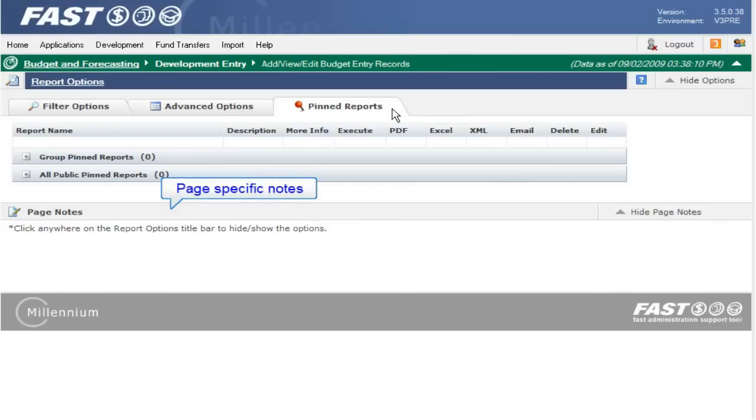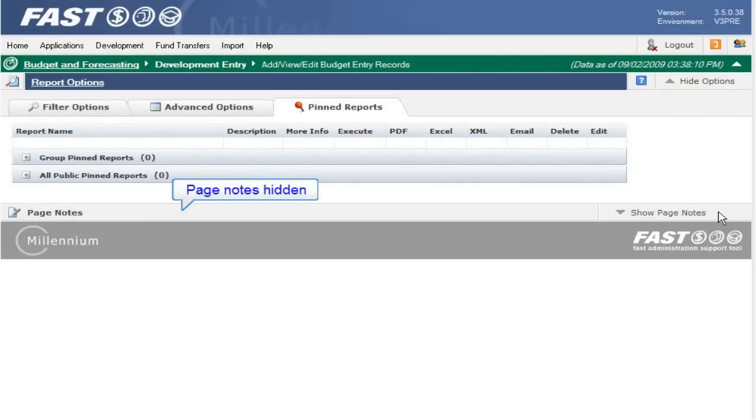The page notes are also new, or at least in a new location. This section displays only if notes have been added to the page and only when the report options are open. For example, this note gives you the hint that you can click the Report Options title bar to hide or show the options. If you don't want to see these notes, you can always hide them by clicking the Hide Page Notes button. It also makes more room on the page. Once the page notes have been hidden, they will remain hidden no matter which tab is selected.